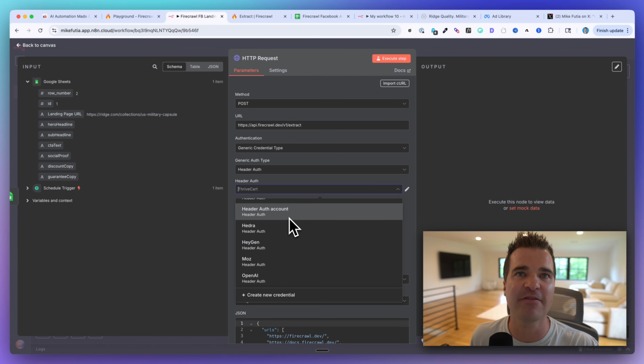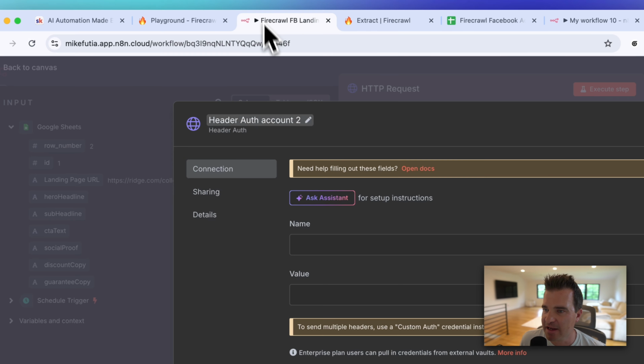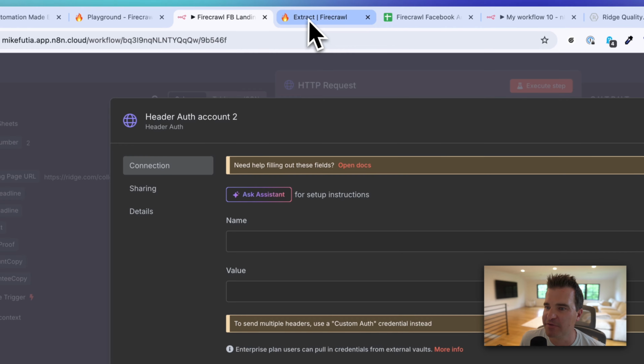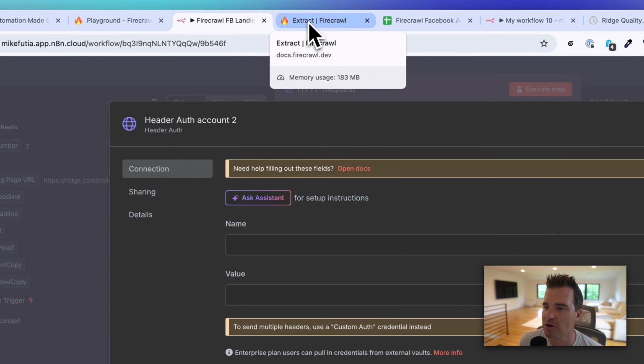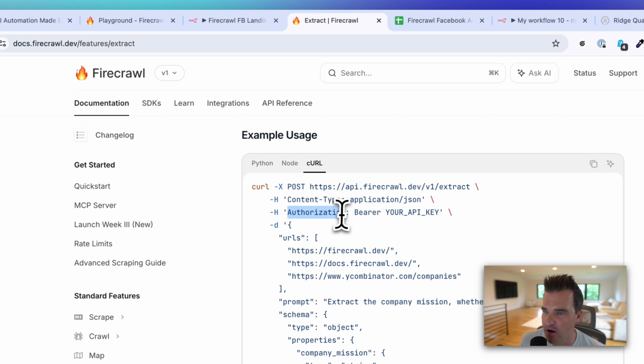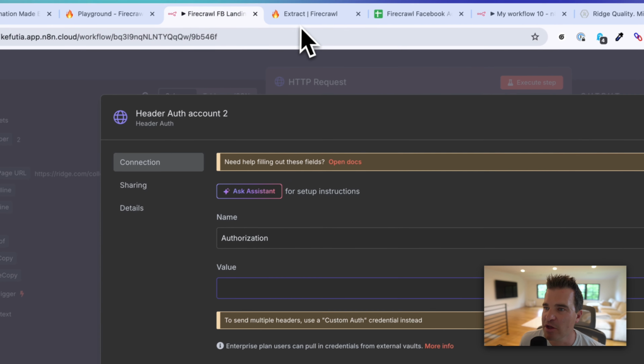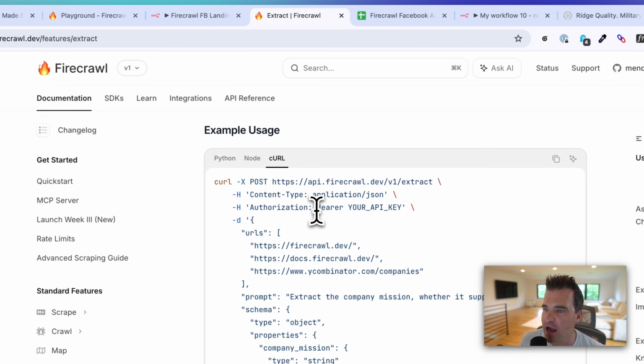So you can save this auth every time for FireCrawl, so you don't have to go through this process every time. You can see mine is there, but if you don't have it yet, you just want to click on create new credential. And again, where to get these fields. If you go back to the FireCrawl docs, you can see for this header auth, right? So we have header there, and then authorization is what you're going to copy into the name field. And then for the value, I'll copy the whole thing here.